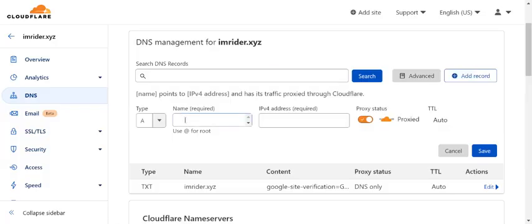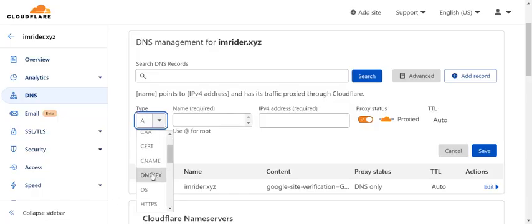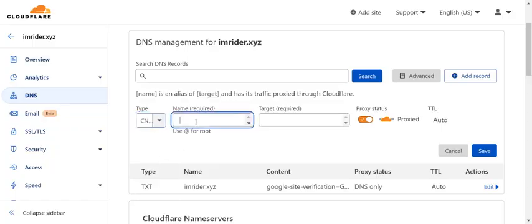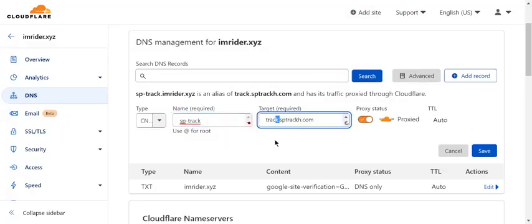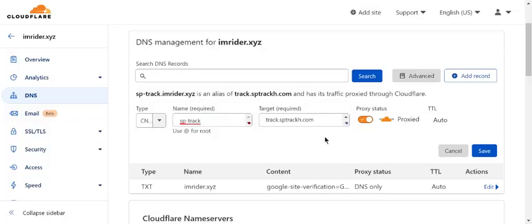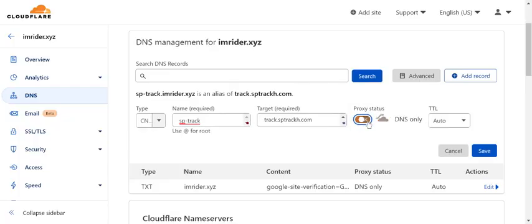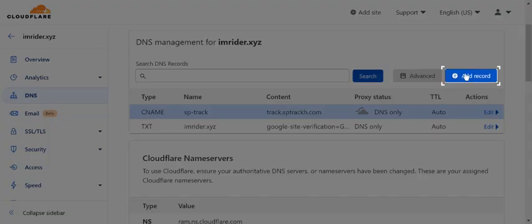Let's begin with a CNAME record. Click on the drop-down menu and choose CNAME as the type. Now, enter the name of the record as SP track. Once done, let's proceed to add the target value. Kindly make sure that the proxy status is turned off for CNAME records. Click on the Save button to save the record. Repeat the process for the remaining DNS records.